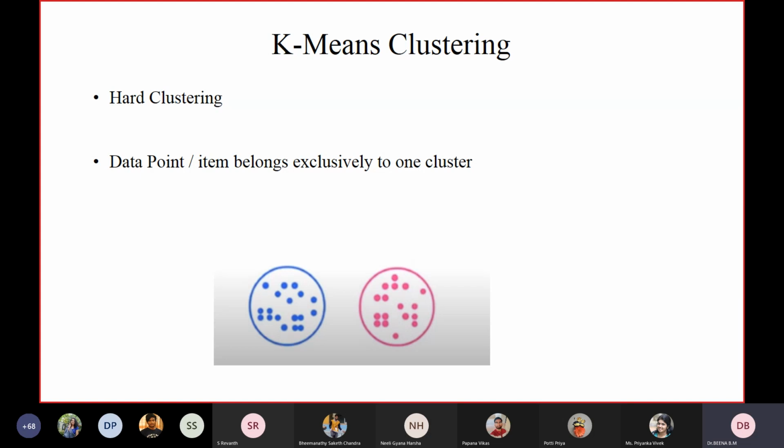There are 3 types of clustering: partition based clustering, hierarchical clustering, and what is the other one? Density based clustering. In hierarchical clustering, you studied agglomerative clustering and divisive clustering. And in density based clustering, you studied DBSCAN. Now, this is partition based clustering. K-means is partition based clustering. So what is partition based clustering? Anybody?